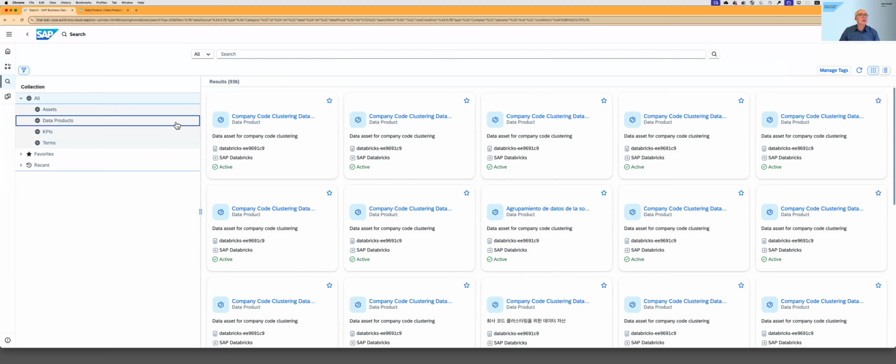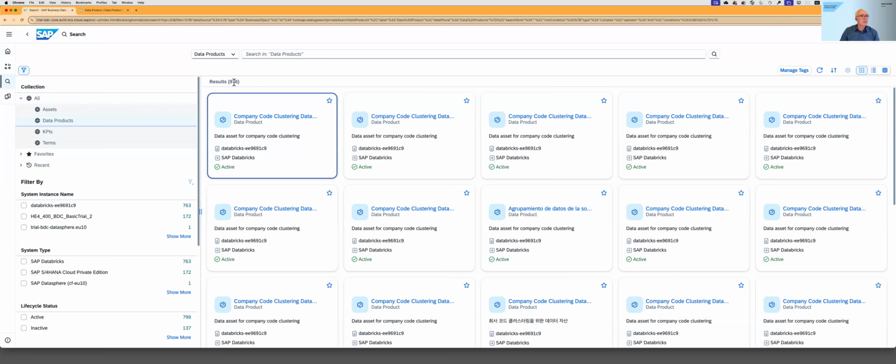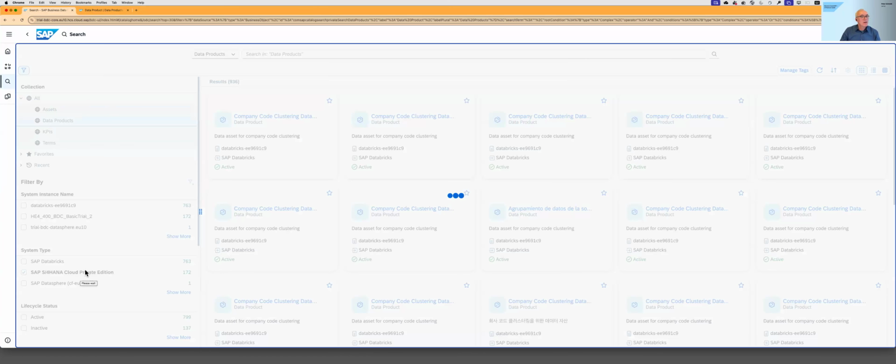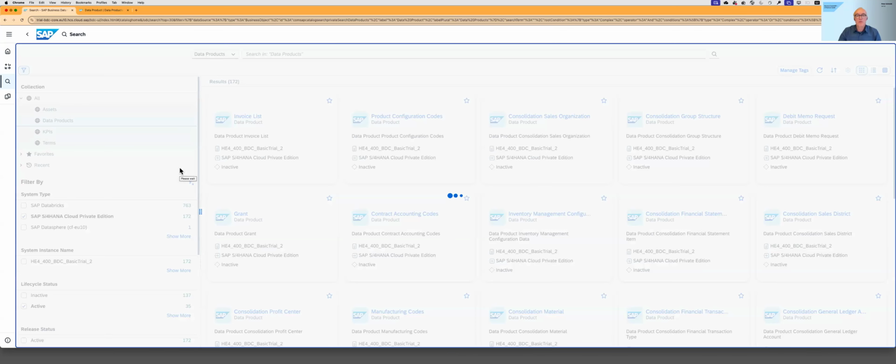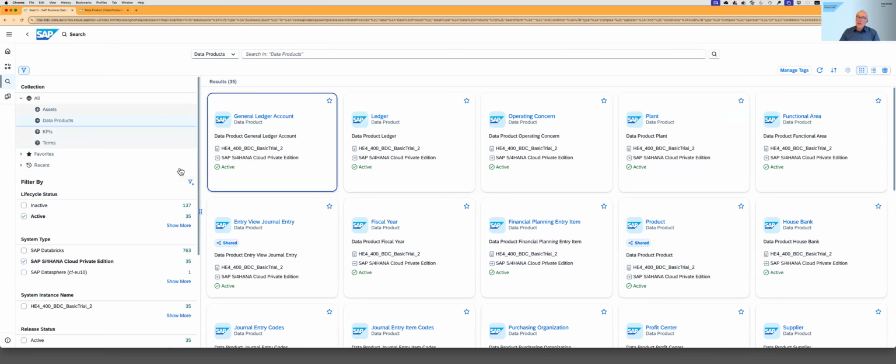So you can go to the data products here. And in this catalog there are around 930 products, but of course a lot of things. That's a test system. Let's focus on S/4HANA as a source from S/4HANA PCE. Now we see here 172 data products. Some of them are not activated. Let's filter on the active ones. You can also just activate some of them. Not all need to be loaded, it depends on your needs.